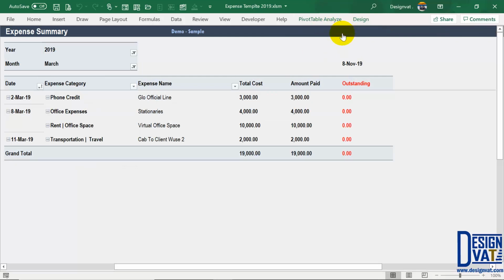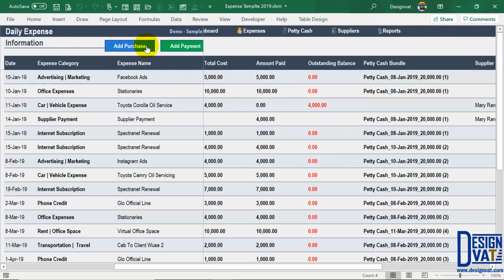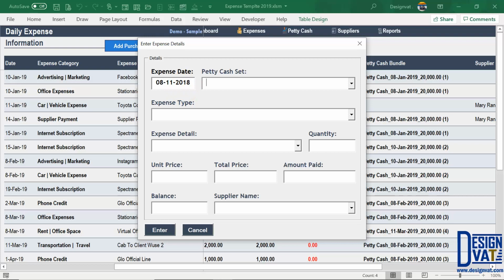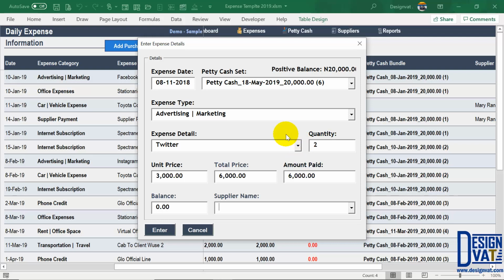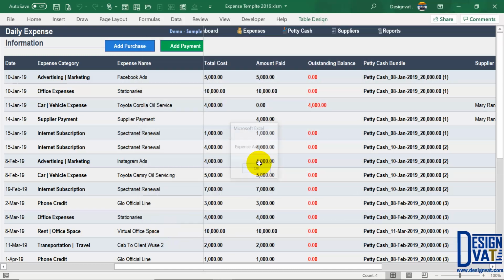But I'm going to quickly add an expense for 2018. Now, ignore the validity of this data. It doesn't make much sense. But just for demonstration purposes, I'm just going to add advertising, Twitter. 2 days, 3,000 per day. And we paid the entire 6,000. Okay, so I've added this in the month of November, year 2018.